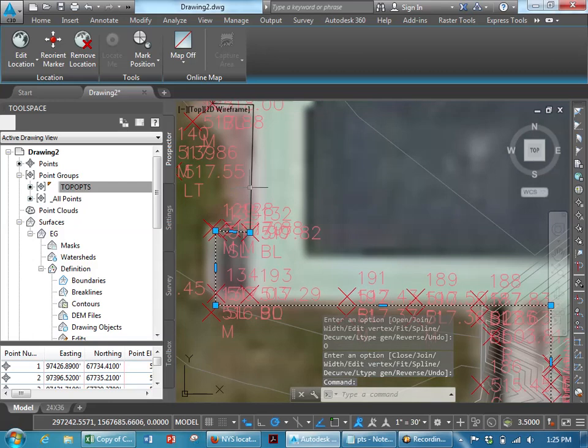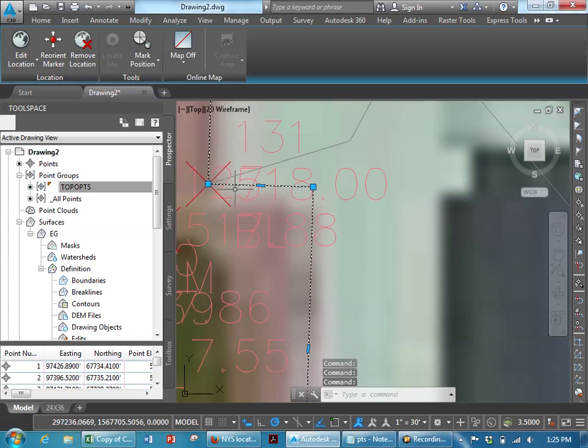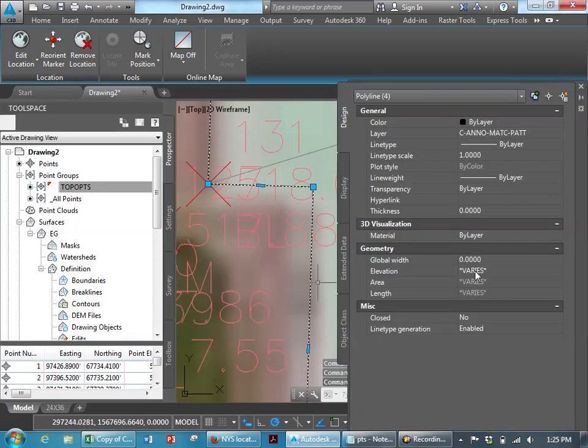Let's say I wanted to join these lines. They're different lines. Well, if I click on both of them, or all three of them for that matter, all four of them, there's a whole bunch of lines here. And then I go to properties. You'll notice that the elevation varies. Polylines need to have the same elevation in order to be able to join them.